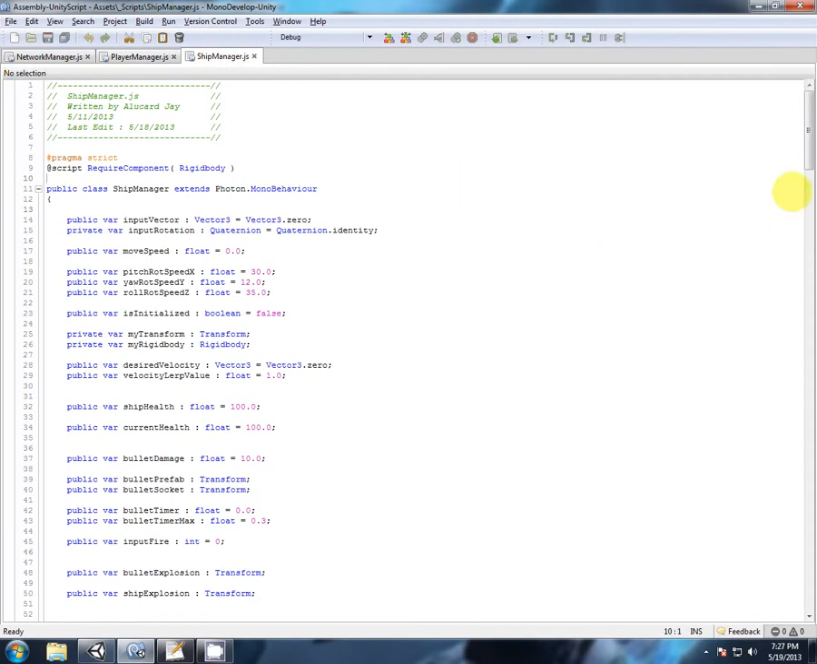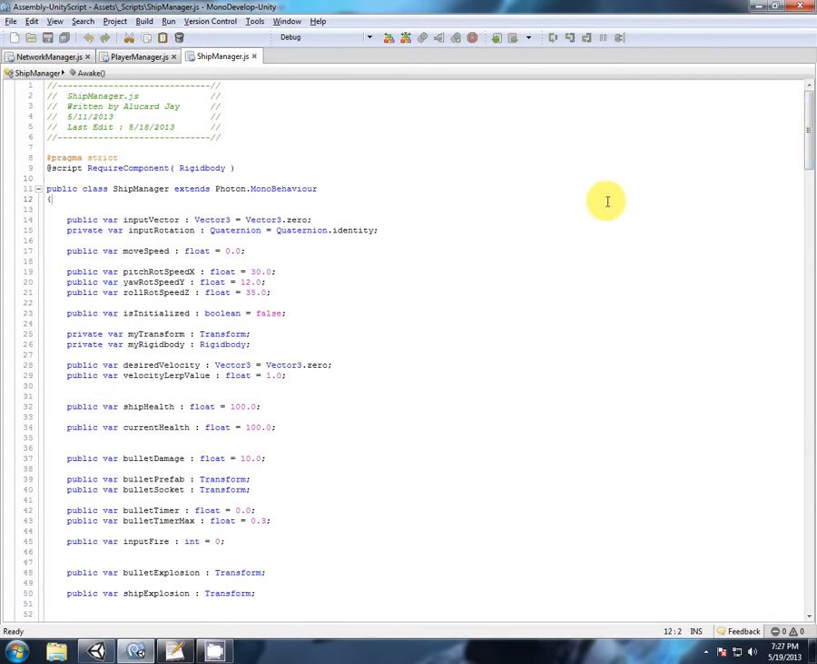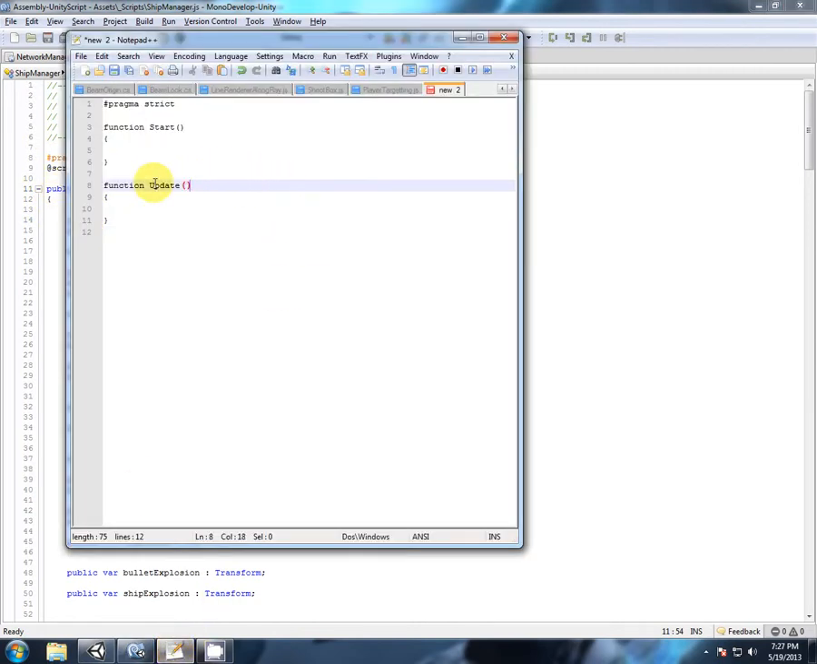Now on the ship manager, okay, I better explain that first. Normally your scripts or your classes extend MonoBehaviour. Now you don't see anything like this in Unity's JavaScript. If you create a new C# script, you will see a constructor like this. But basically when you start off in JavaScript, you'll get something like this. Just a pragma strict, and your start and update functions.